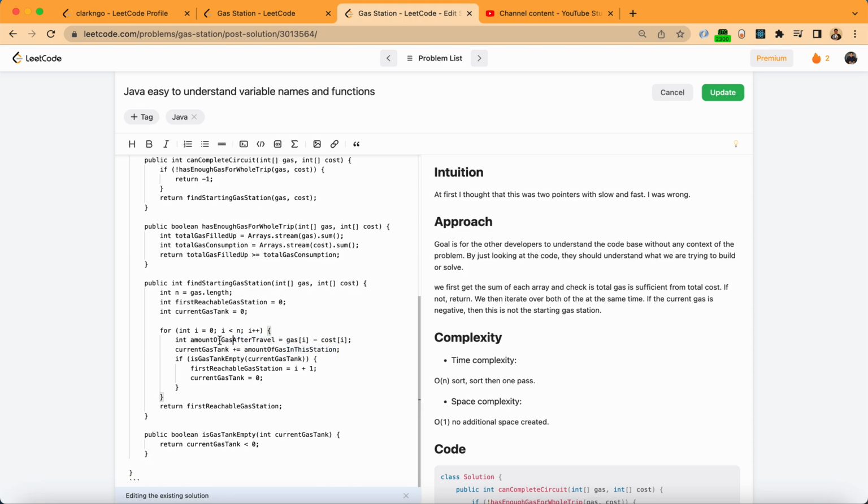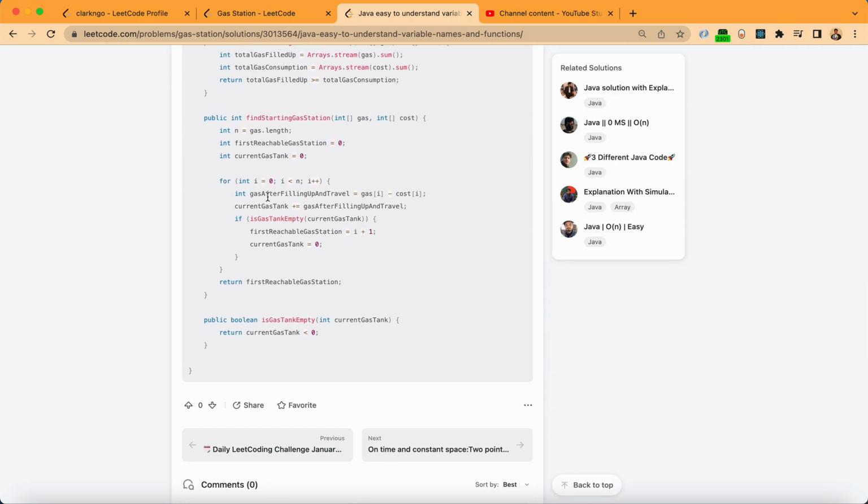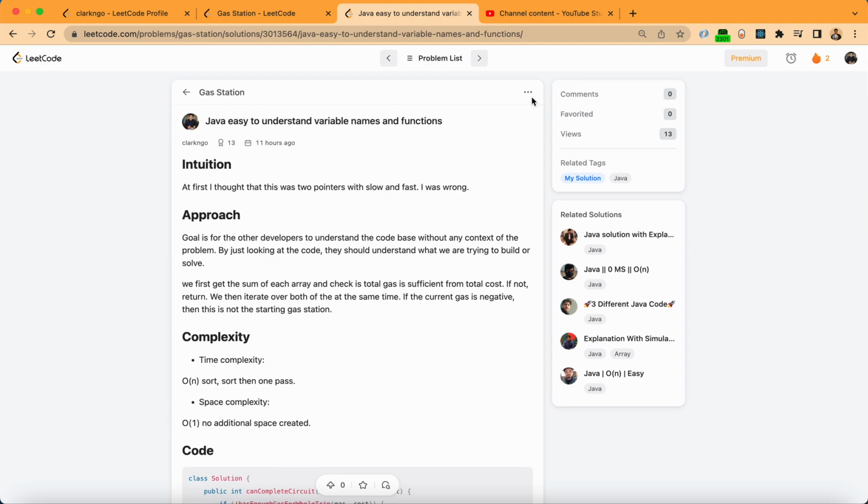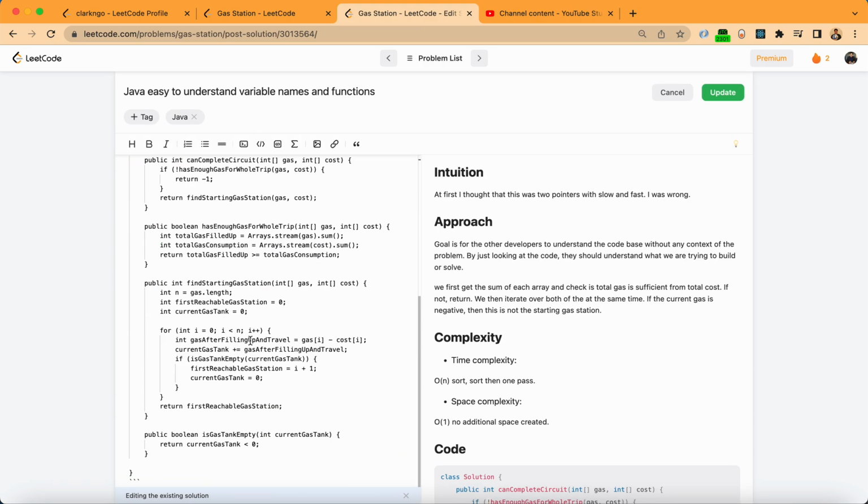Okay, I think I know. I can say gas after filling up and travel. Maybe this is better. Okay, let's do that for now. So it means that this is my gas after filling up in the station. Okay, let's do this wordy name for now: gas after filling up and traveling to this station.